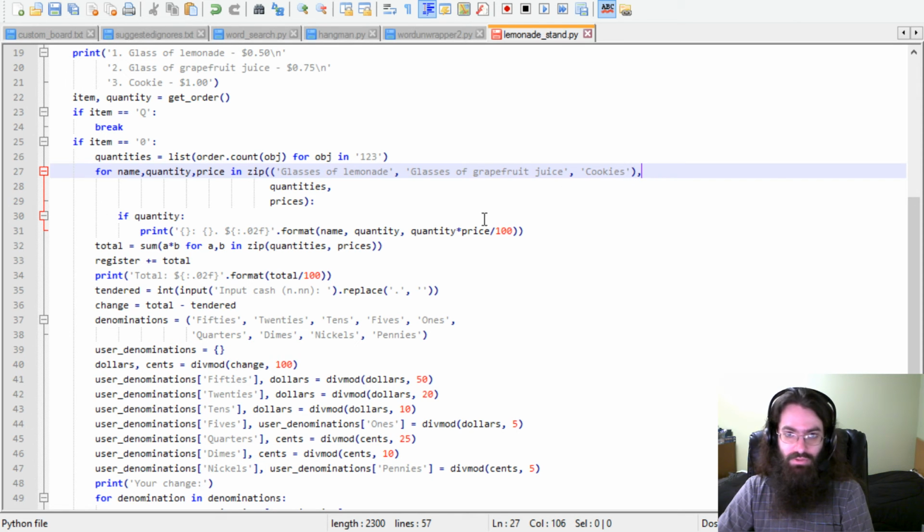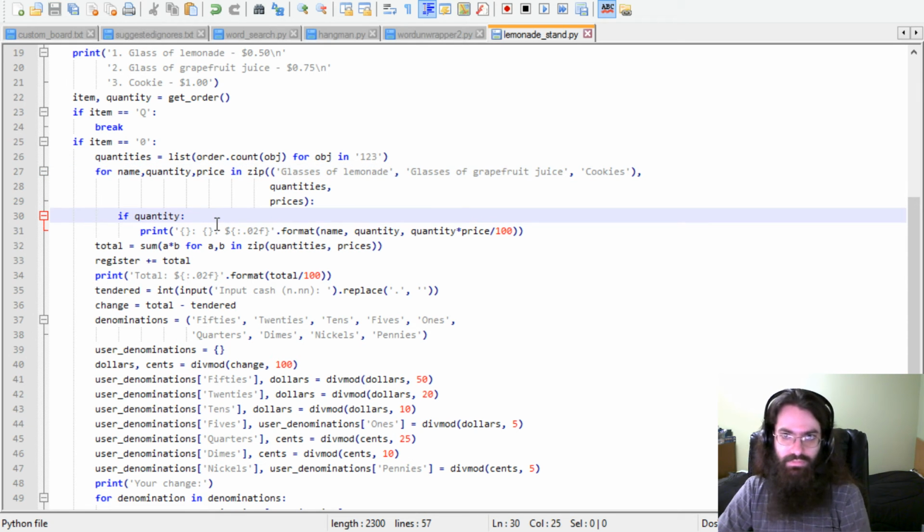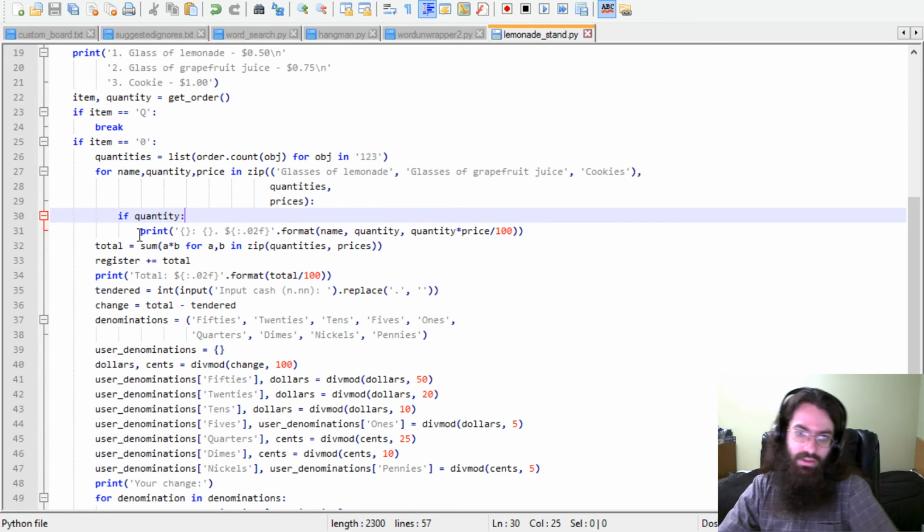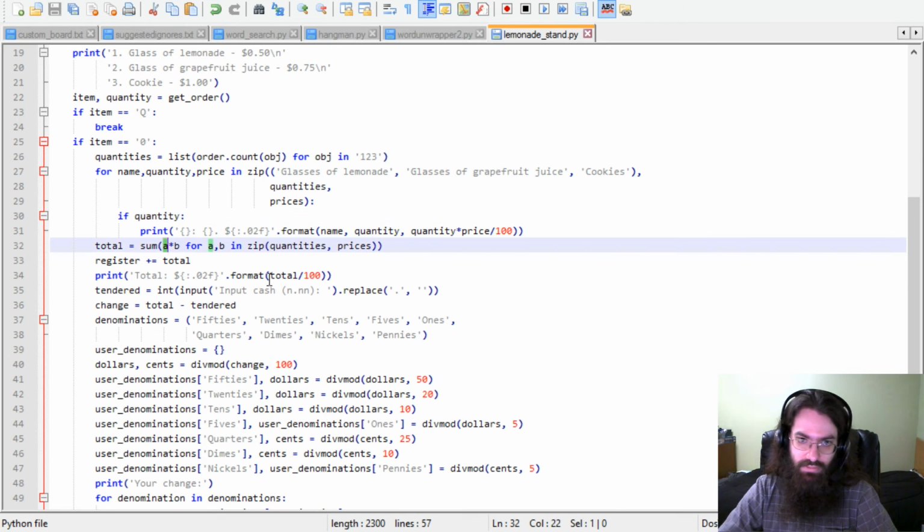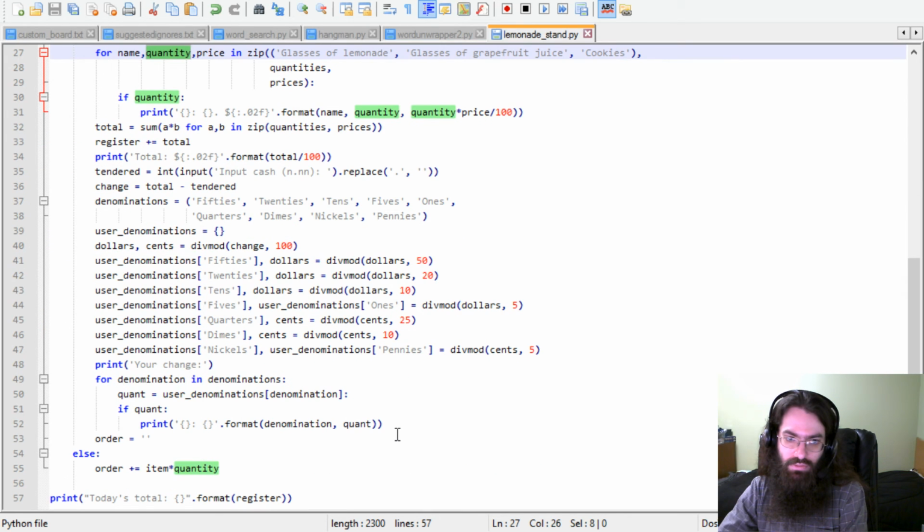Lemonade, grapefruit juice, cookies, with the quantities of how many of each, with the prices for each, 50, 75, 100. And yeah, if, let me see again, if we have any of those, we're going to print the name, the quantity, and the price. It's going to divide by 100 when we format it. And then the total is going to be the sum of the quantity times the price. No, quantity times price for each one in item times quantity. What's quantity?